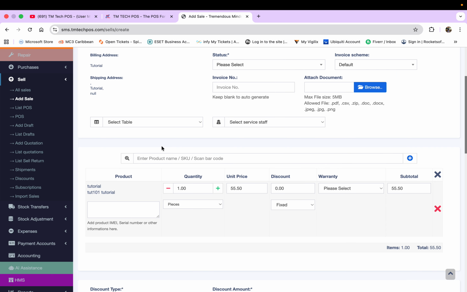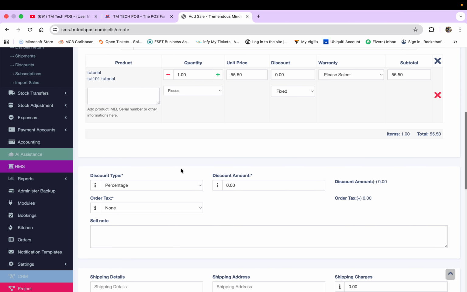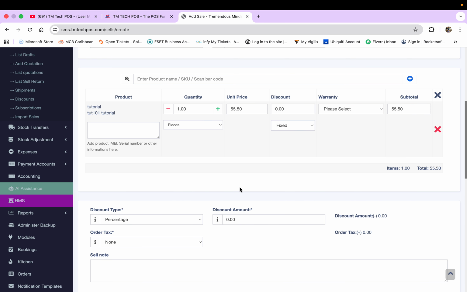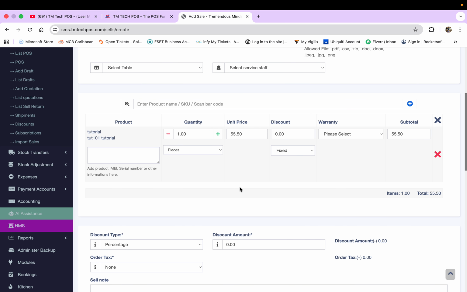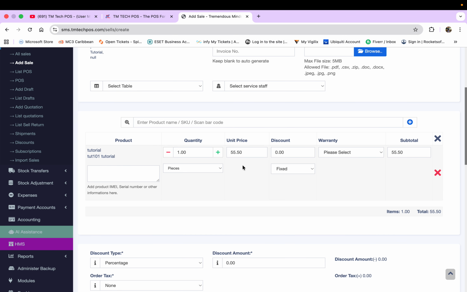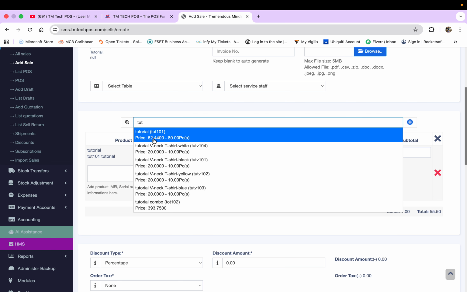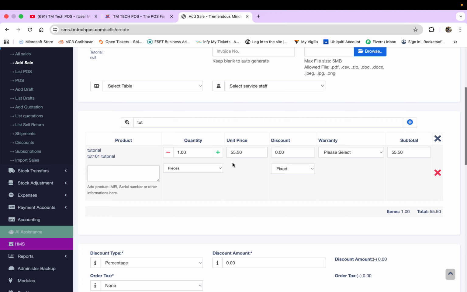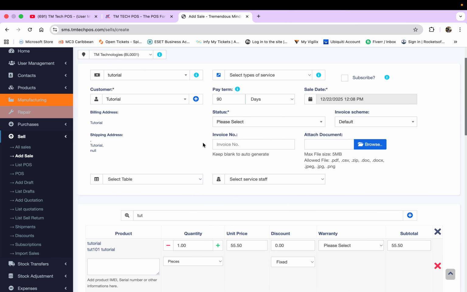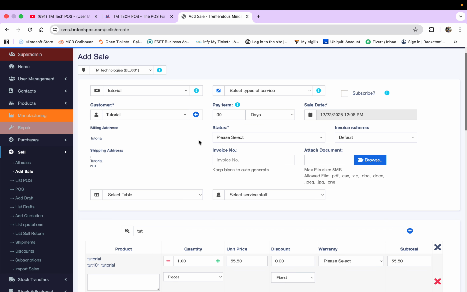So we're selling them tutorial. We don't need to put any discounts on this. There's no warranty. So one thing we must look at is this. The price of this is $62.44. However, this customer is getting it for $55. Why is this customer getting this for $55? This customer is getting this for $55 because we have, where is it?